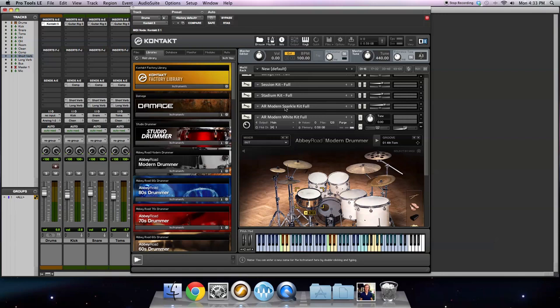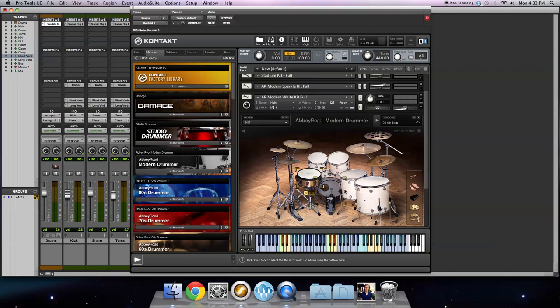So this is loaded now. Let me show you the DW kit with the first snare here.